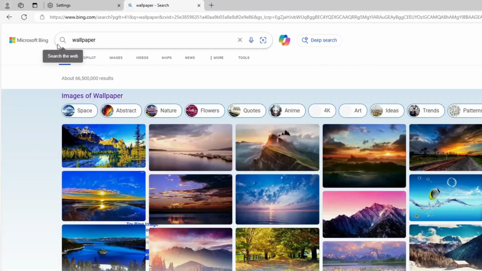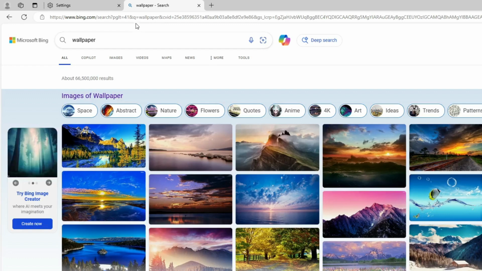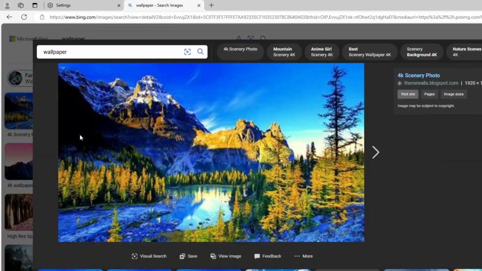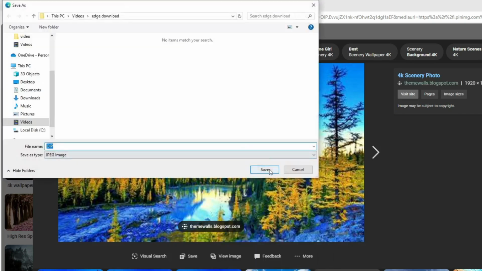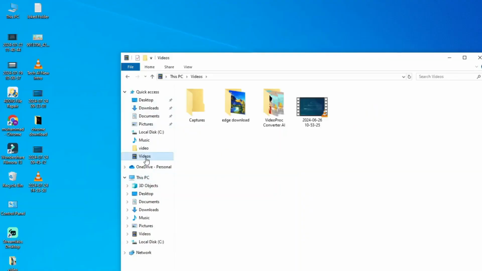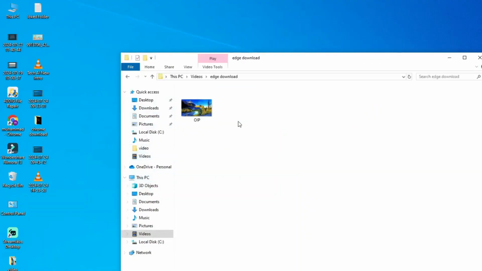Select the folder, pick any wallpaper you like from the search results. Now, let's download a random wallpaper. Right-click on the chosen wallpaper and select Save Image As. Click on Save. Finally, check the folder to ensure the image has been downloaded.